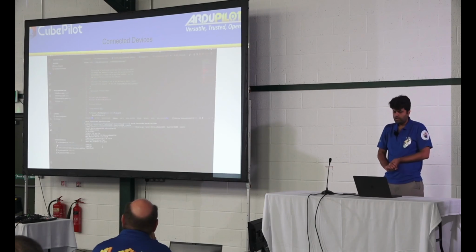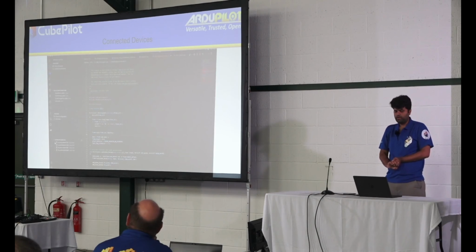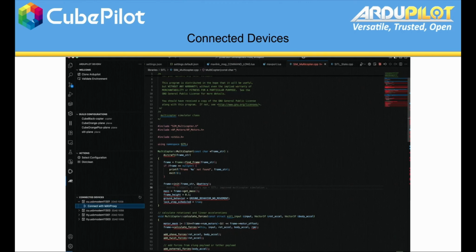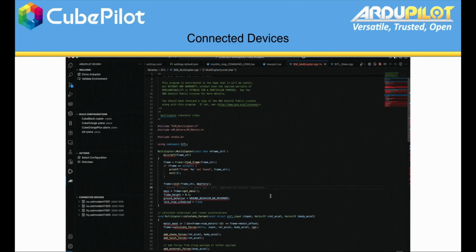Here's another feature, the connected devices. So you can have a list of devices that are connected to your system, and say you want to launch MAVProxy. Rather than listing your dev and seeing what USBs are available, it will just show you right there with the device name, and you can connect with MAVProxy and away you go.